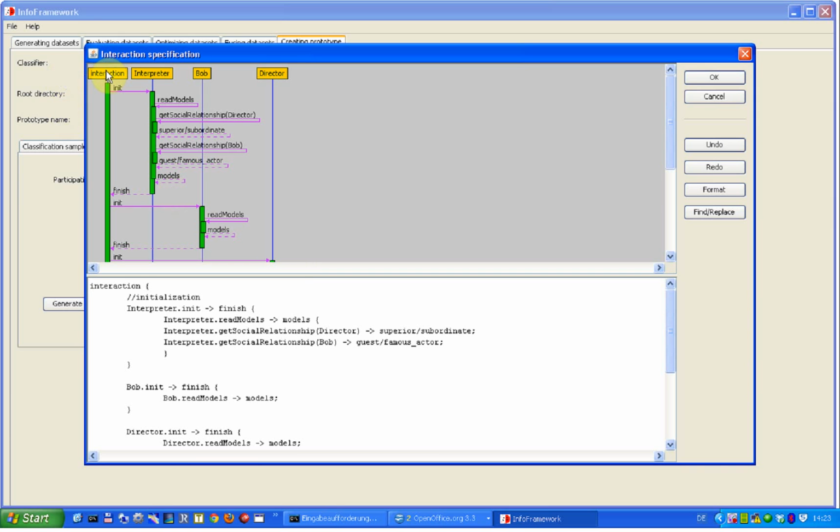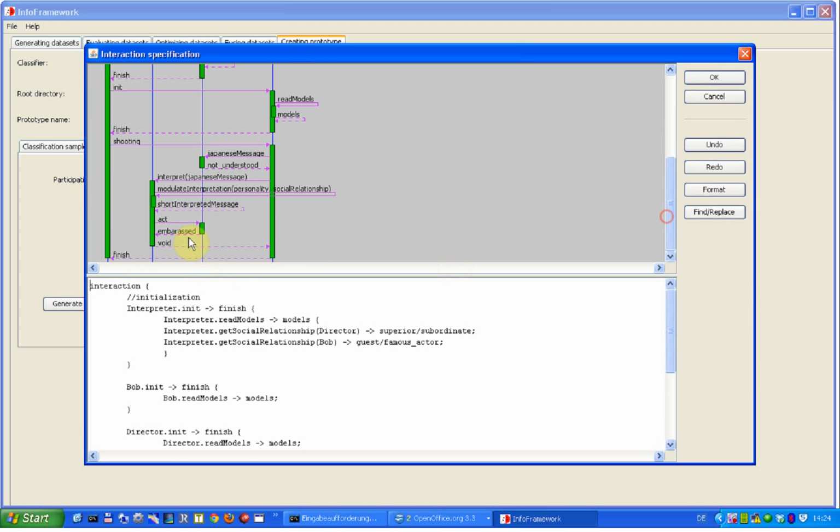At the top, we see the graphical representation of the interaction with four agents: interaction, interpreter, Bob, director, that send the messages in it, shooting, and so on. Below we can change the interaction diagram by editing its textual representation.